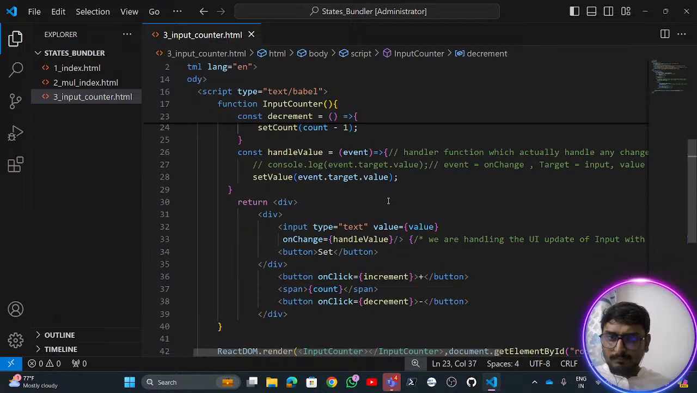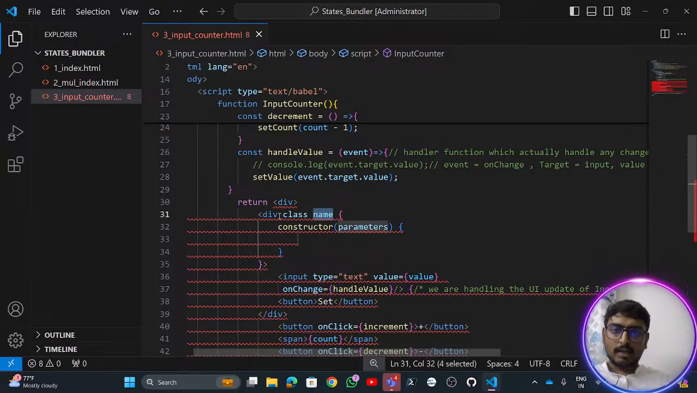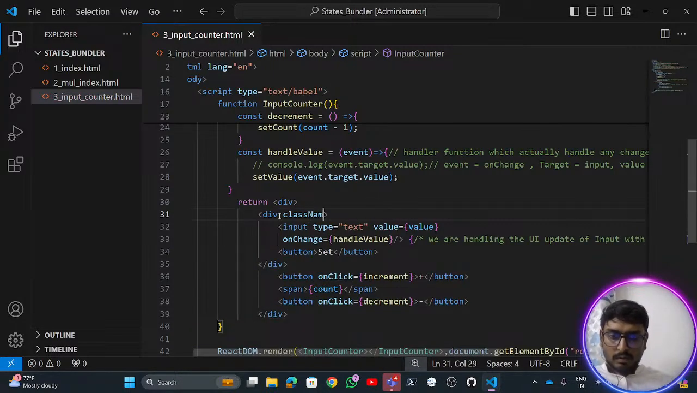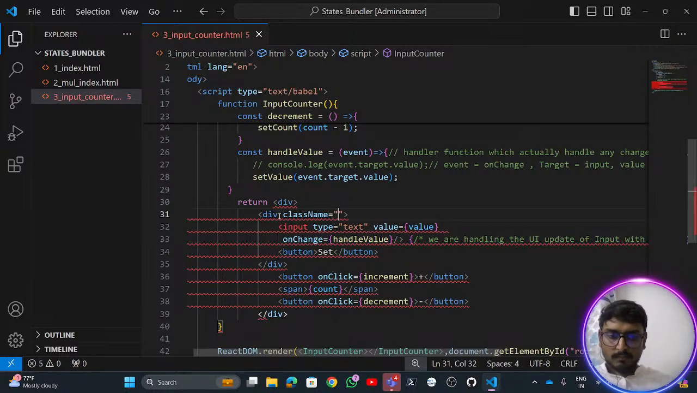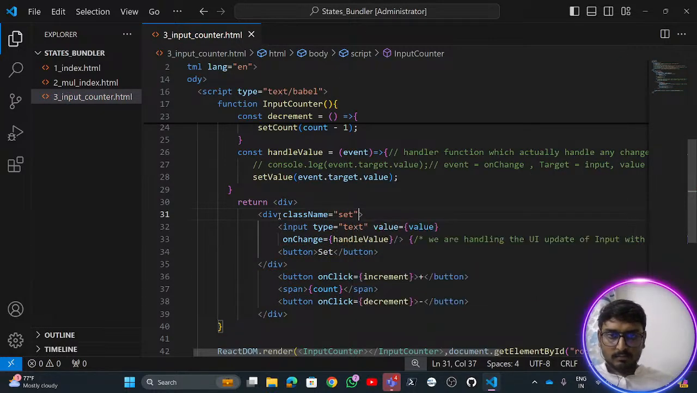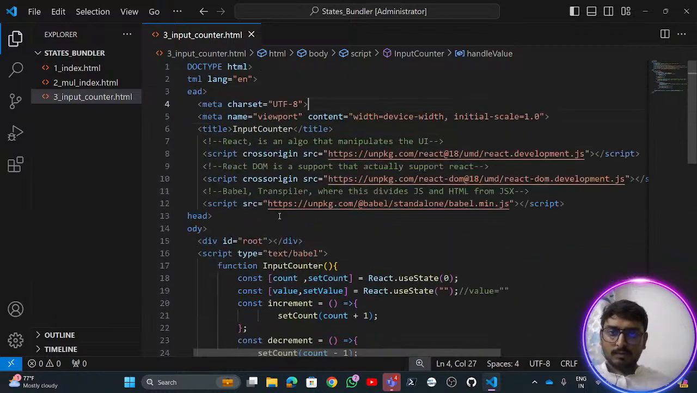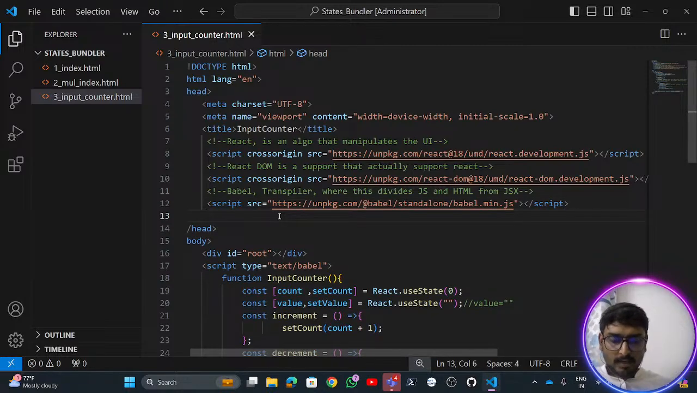Let's try to, is there anything that we missed? I'll say, try to give some kind of styling, because it is actually equal to, class name should be set. Let's try to give some styling. Whether it is a styling problem? I hope not. Is there any mistake that we made?